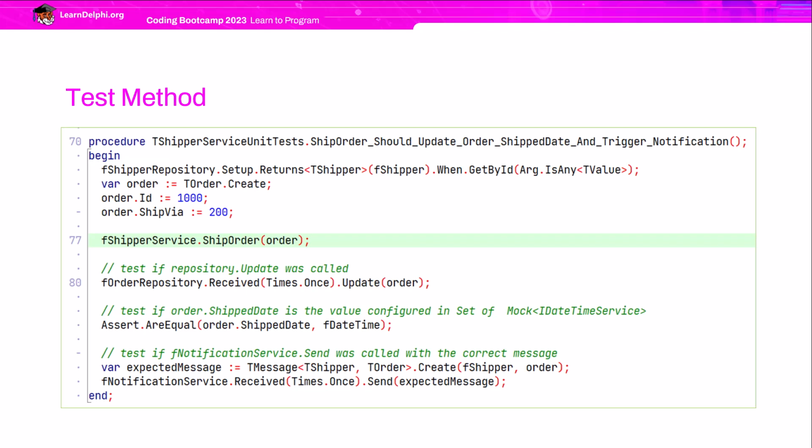At line 80, we check if the update method of the repository was called once. If it wasn't called or was called more times, the test will fail. Next, we use assert to verify if the shipping date of the order was updated with the date we configured in the mock of iDateTime service. If the value is different, the test will fail. In the next two lines, we verify if the send method of iNotification service was called with an argument of type tMessage containing the instances of shipper and order used in the previous steps. In this case, we also ensure that the method is called only once with the argument times once.